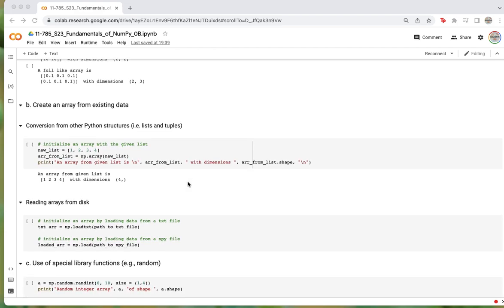So we can also create an array from existing data, and more specifically we can convert from other Python structures like lists and tuples. So suppose we have a list containing 4 elements and we want to typecast this list to a NumPy array. We can achieve this using the np.array function and by passing this list as an input parameter to this function. This will automatically convert this list into a NumPy array and store it in the variable arrayFromList.